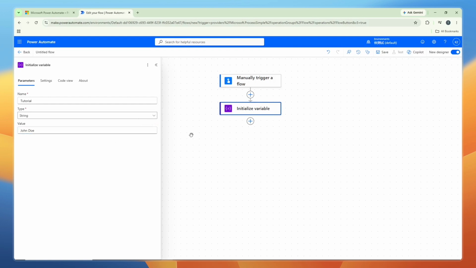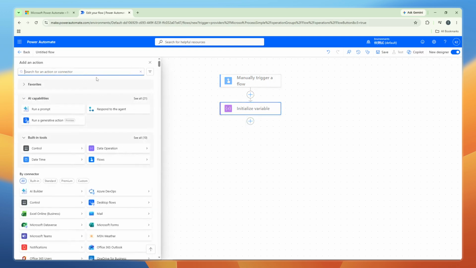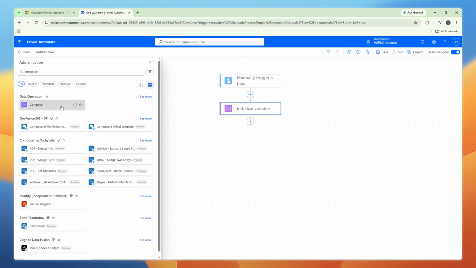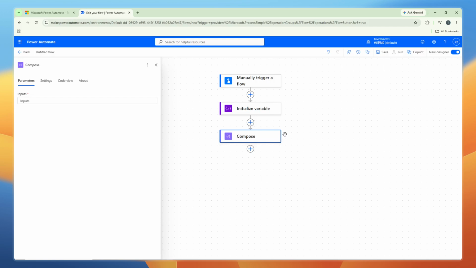Now click the plus icon again to add another action. This time search for compose and click on it. The compose action is useful for combining or formatting data within your flow. In the input field of the compose action, type something like hello. Then click the lightning bolt icon to open the dynamic content panel. From there, click on the variable you just created. This will insert your variable into the compose action, allowing your flow to output the variable's value alongside your text.